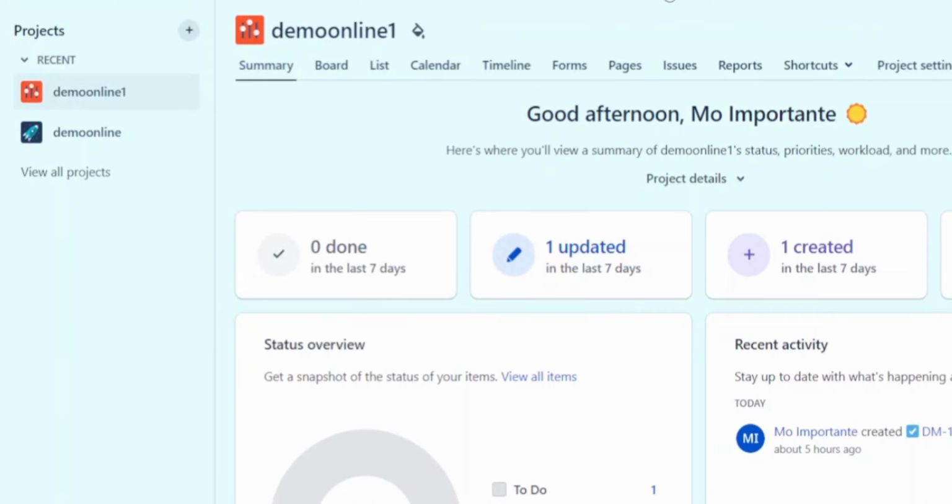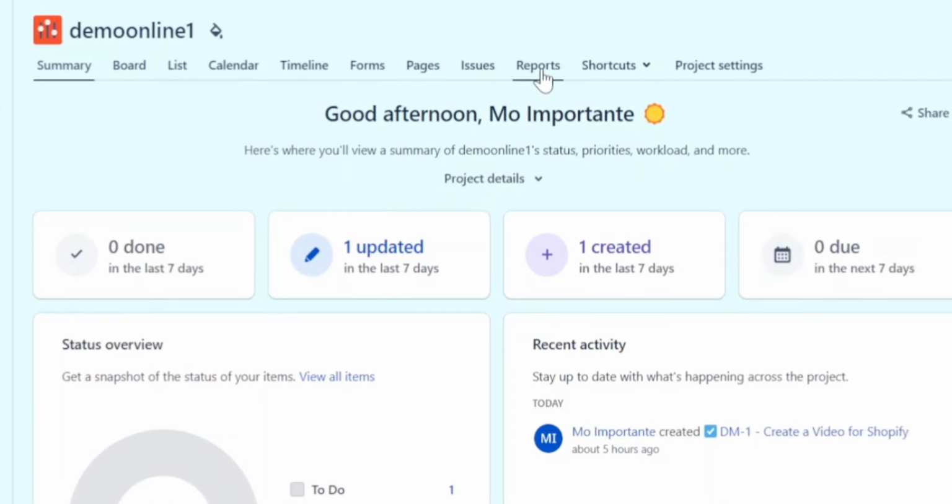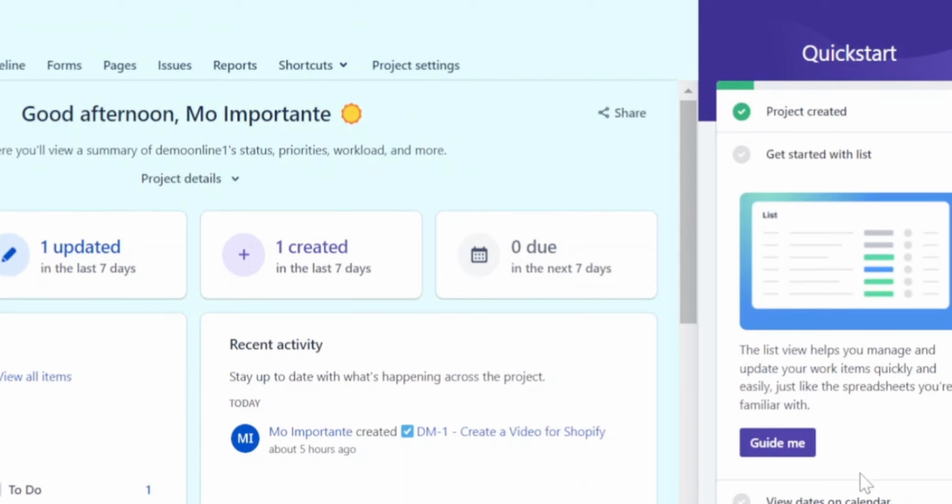As you can see, I am now inside the actual software. At the left side are your projects, and you can view them all right here. And here are all the sections that you might have for your actual project. Here are the summary, board, list, calendar, timeline, forms, pages, issues, and reports. And when you look at the right side, you will see the quick start. As you can see, we are done with creating our own project.